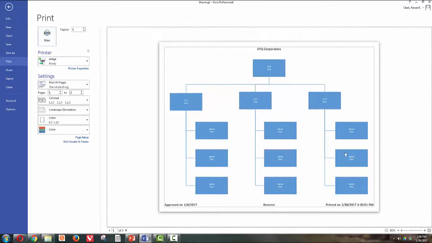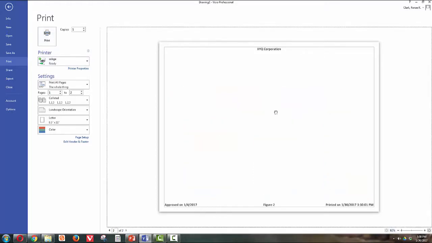It gives you a full look at how it is going to look when I print. If you look at page 2 of my figure 2 in my file, it's a blank drawing. There is no drawing, but it puts that repeating header and footer exactly the same, just as it does with multiple pages in Word.